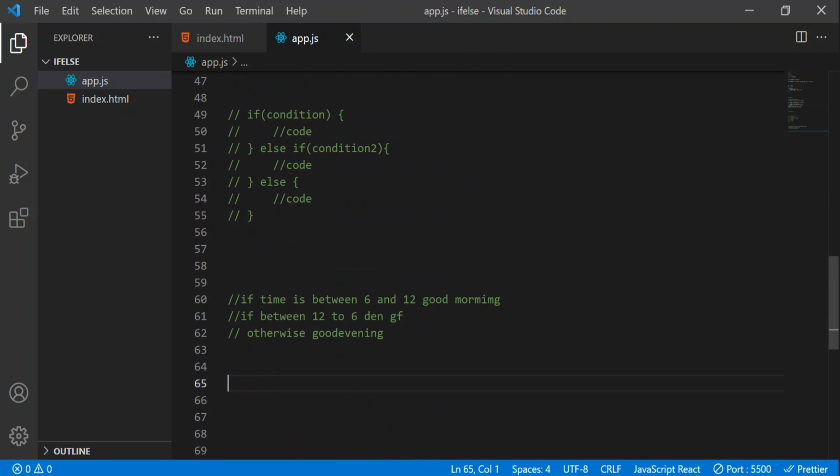Now we have a problem statement here. If the time is between 6 and 12, then we have to print good morning. If the time is between 12 and 6, then we have to print good afternoon, otherwise good evening. So we have two conditions here. Let's see them one by one.